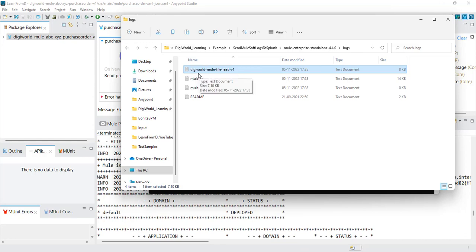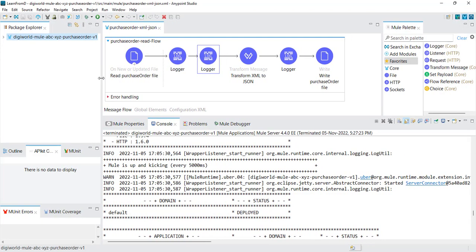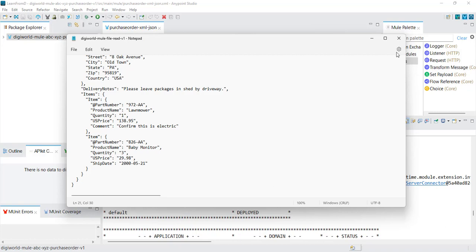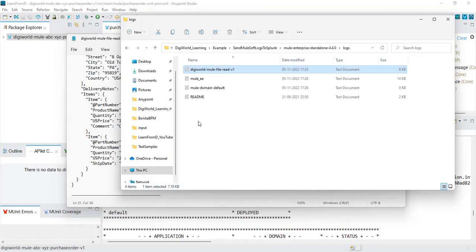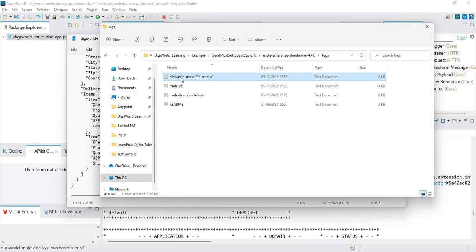But how do we confirm that this is our application log? Because this name is something different, right? DigiWorld Mule file read version 1. This is not actually matching with our application. So let me tell you, if you follow the video series, this app was first created with this name. Let me go to that folder once again. So this app was created with this DigiWorld Mule ABC XYZ purchase order name, whatever you are seeing now; it was created earlier with this name.